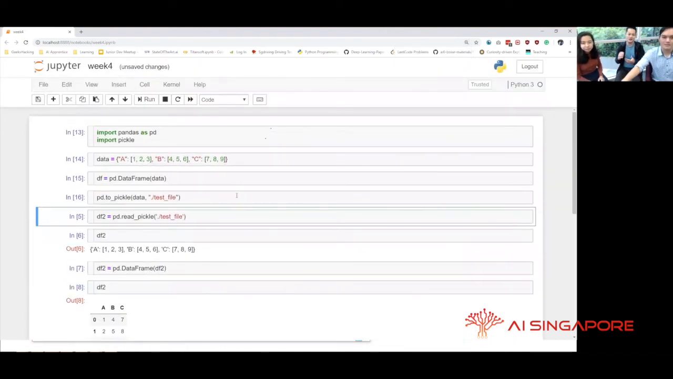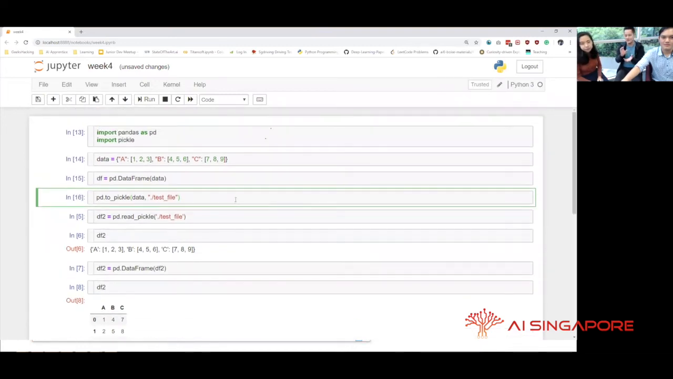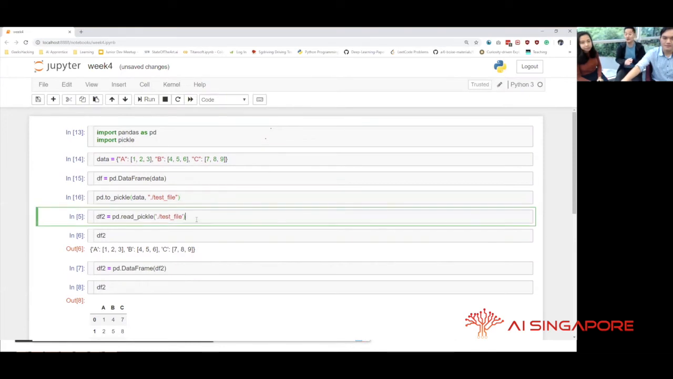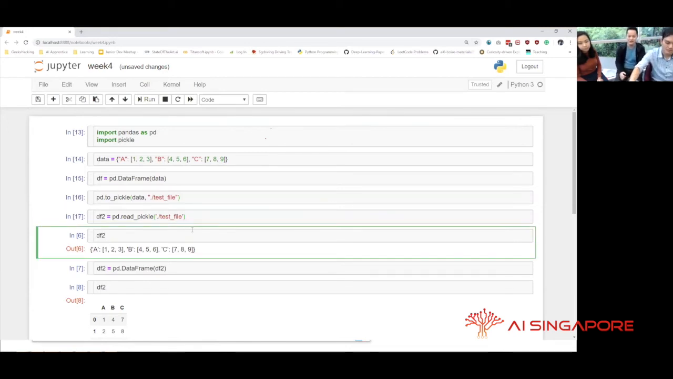So now you saved your file. It's in your folder, right? And you want to bring it back, right? So how do you bring it back? You just go pd.readPickle, and then you tell the function what the file name is, right? So let's go ahead and execute that. And okay, now you have data frame number 2, right? But what is data frame number 2, right?